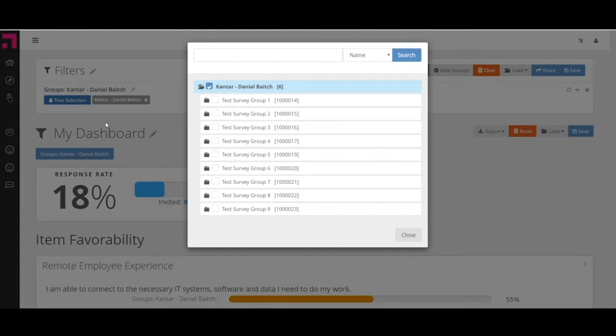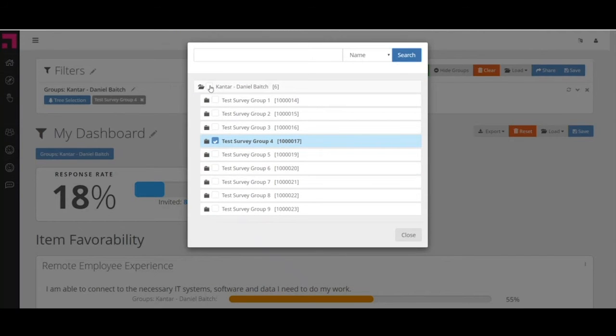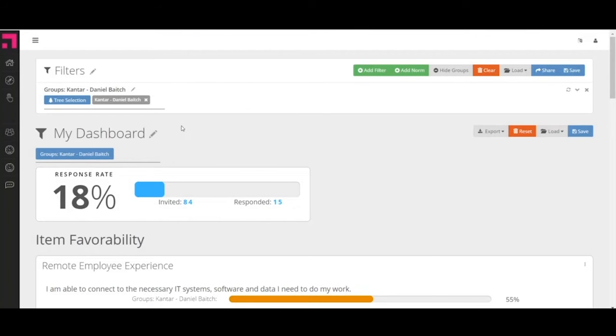If you go to tree selection, it shows all the surveys that you're conducting, and you can select one survey, for example, test group 4, and your results will reflect that survey. Or you can select all surveys. In this case, I'm going to go to all surveys. As you can see, on the top, you can save a filter. You can share information here. I'm not going to go into these because you probably won't need them.